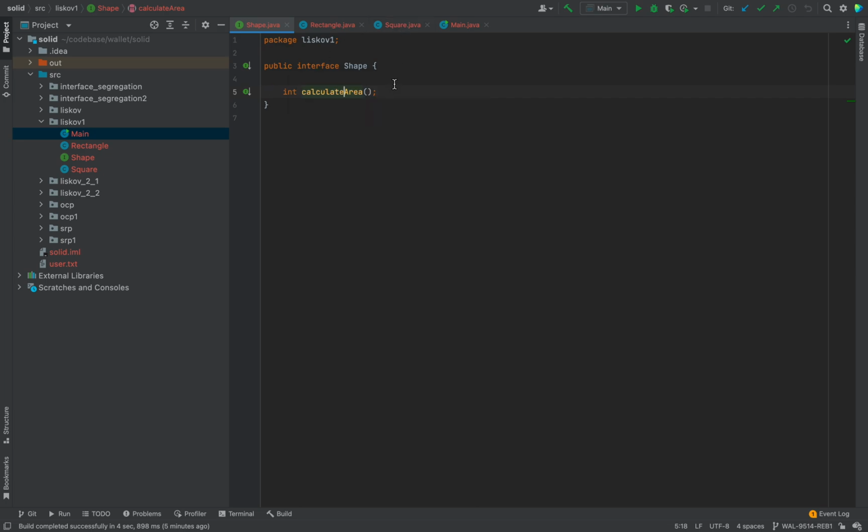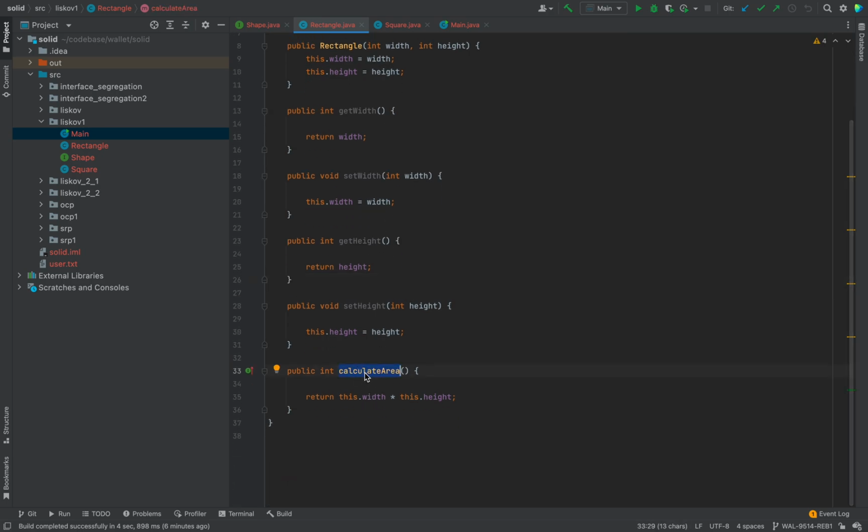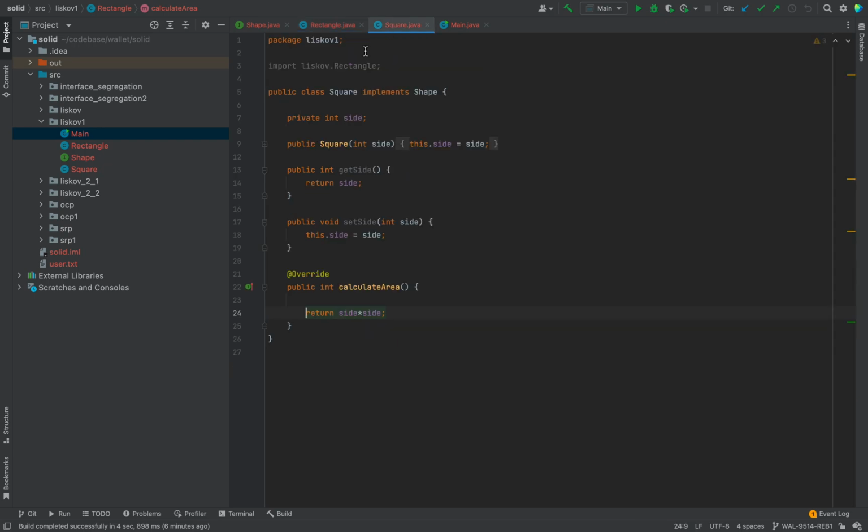So both rectangle and square classes implement this interface Shape and define the contract of this calculate area method, right? So if I open the rectangle class, it implements this Shape interface and defines the body of this calculate area method. Now let's see the square class. So we have declared one attribute which is side, and we have defined its getter and setter.